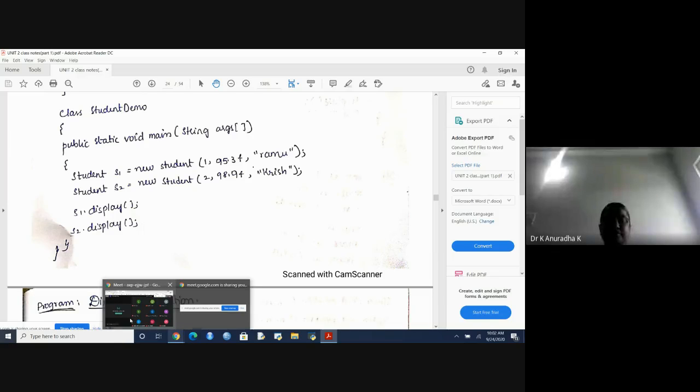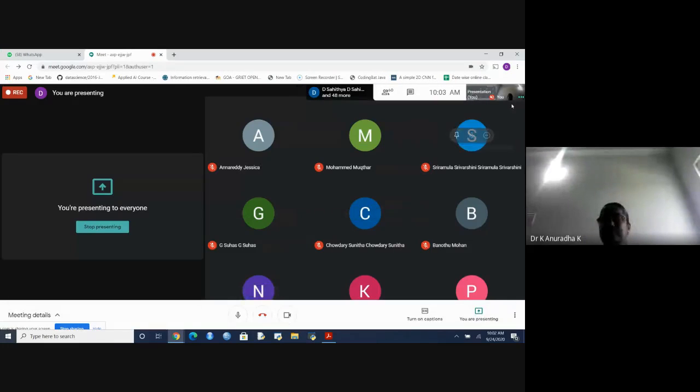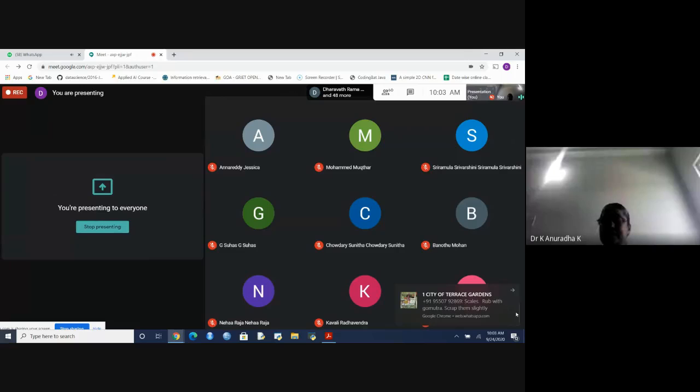Okay, so with this, the initialization of objects concept is completed. Do all these in the lab: execute all these 8 programs in the lab. Then if you execute and see the output, you can understand more clearly.